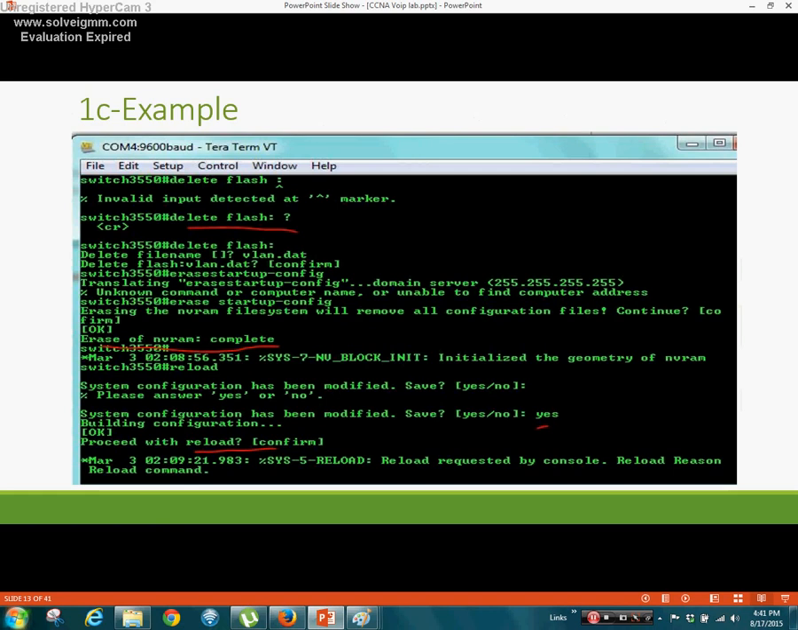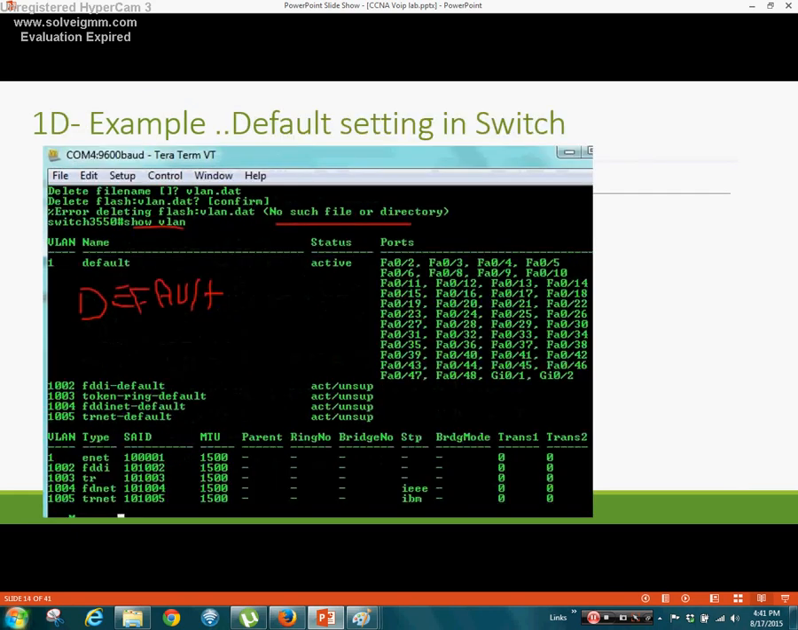This is how it looks when you're deleting the configuration from the switch. And after this, you're going to see over here everything is done and perfect. This is the configuration from my switch, and it's a Catalyst 3550. Different switches have different configurations on Cisco. This is how it looks after you apply all the configuration.